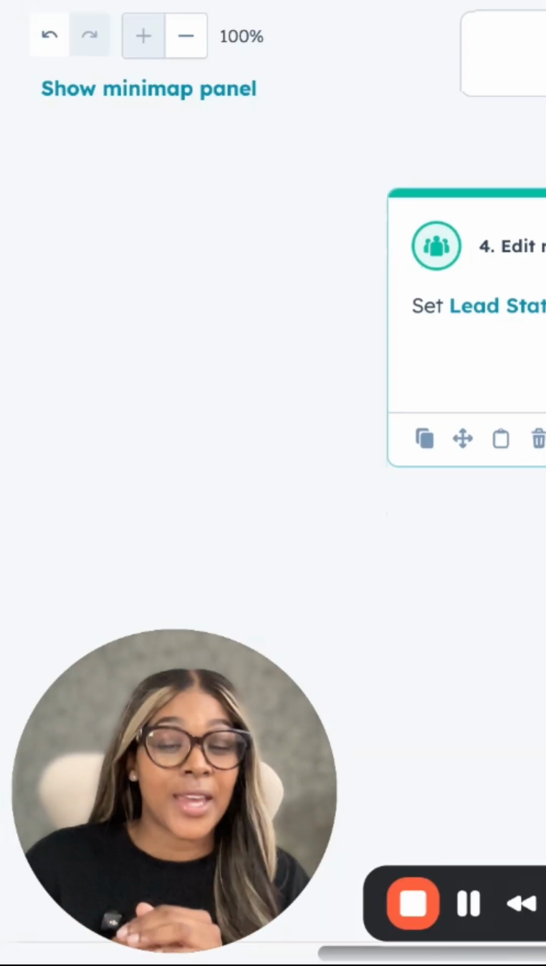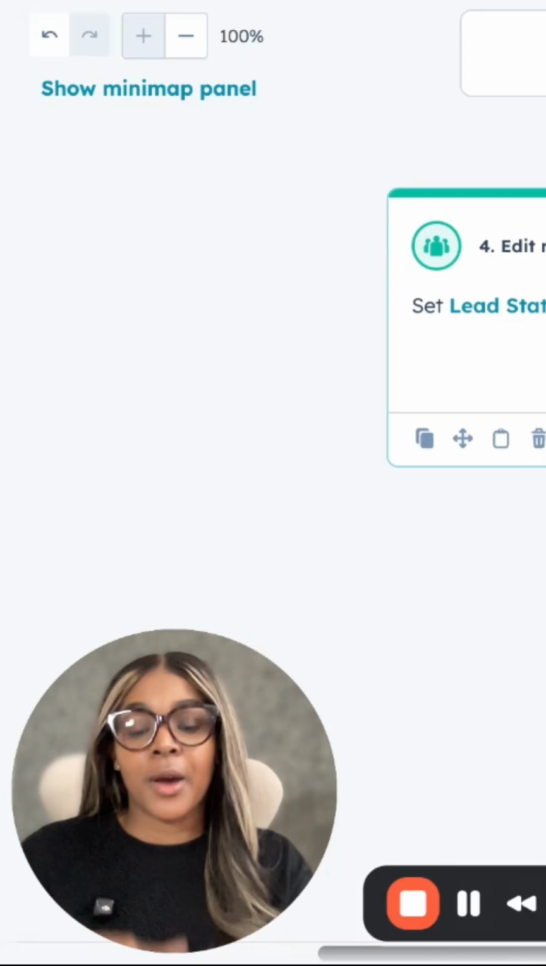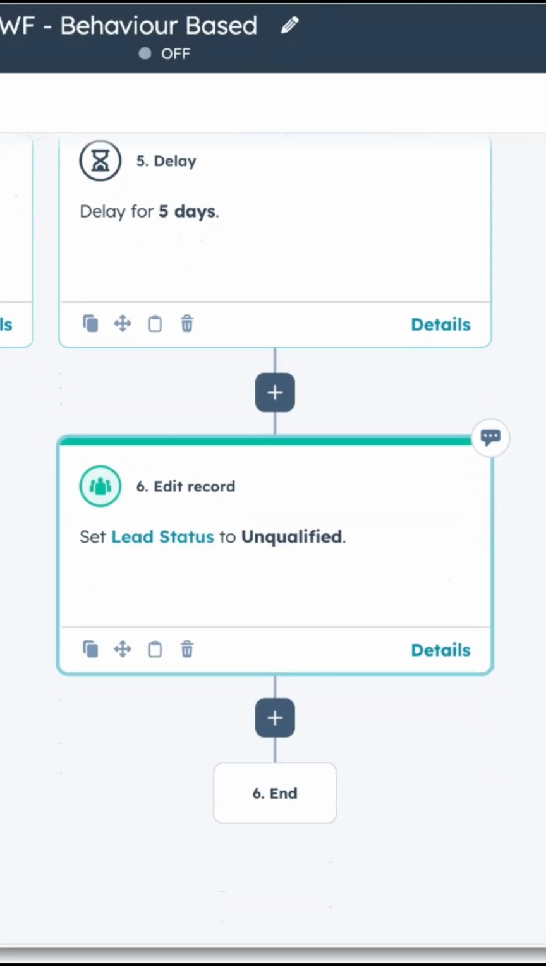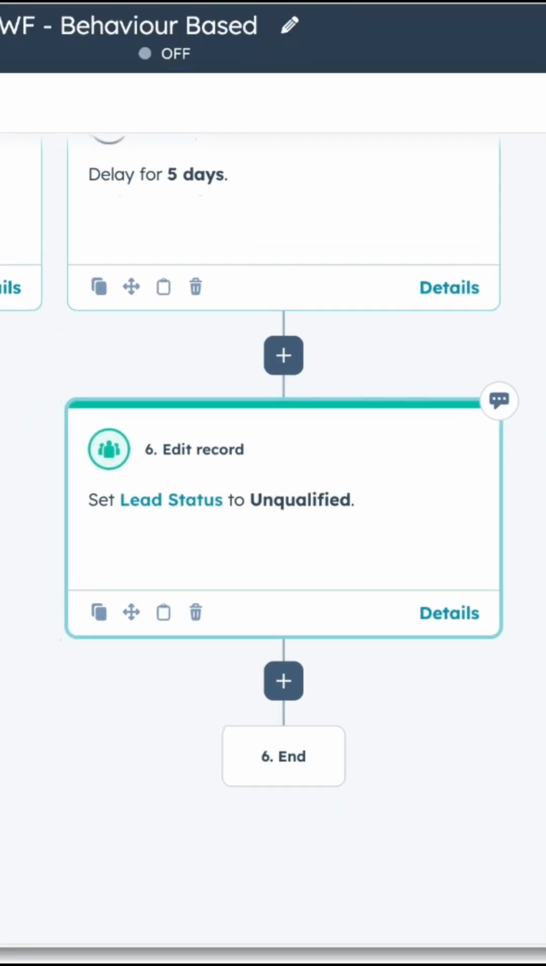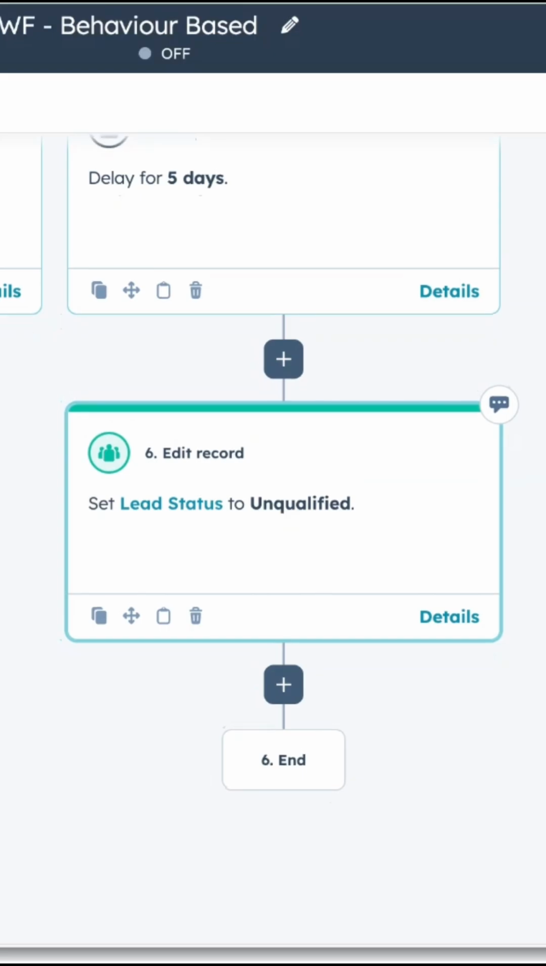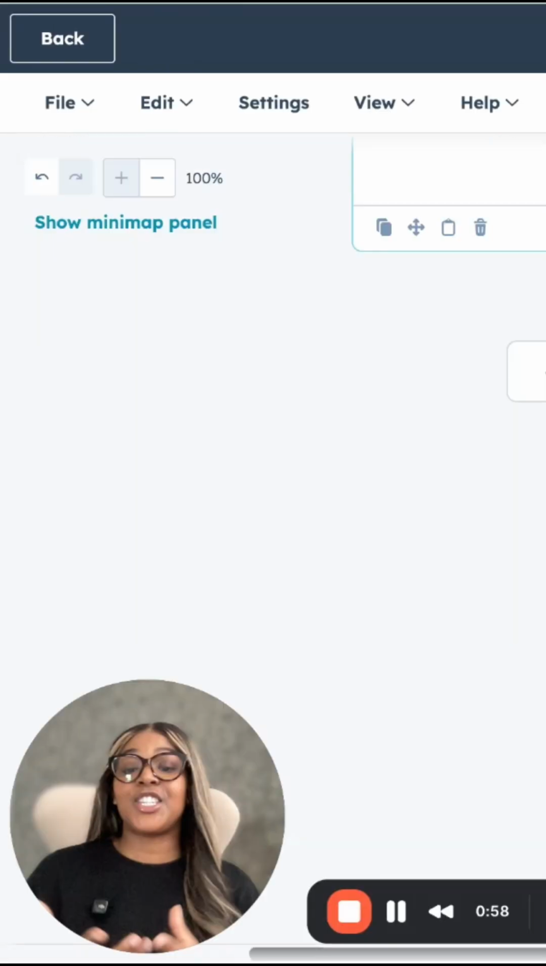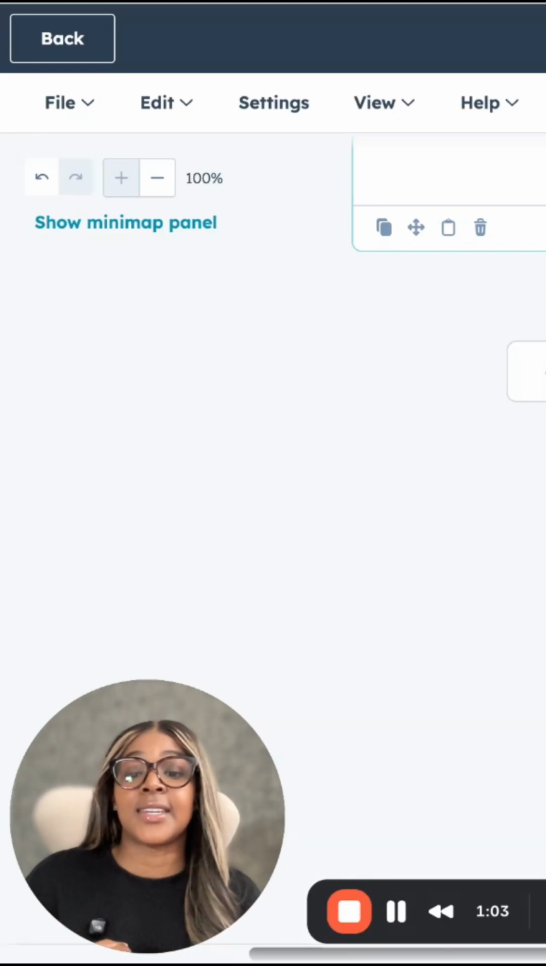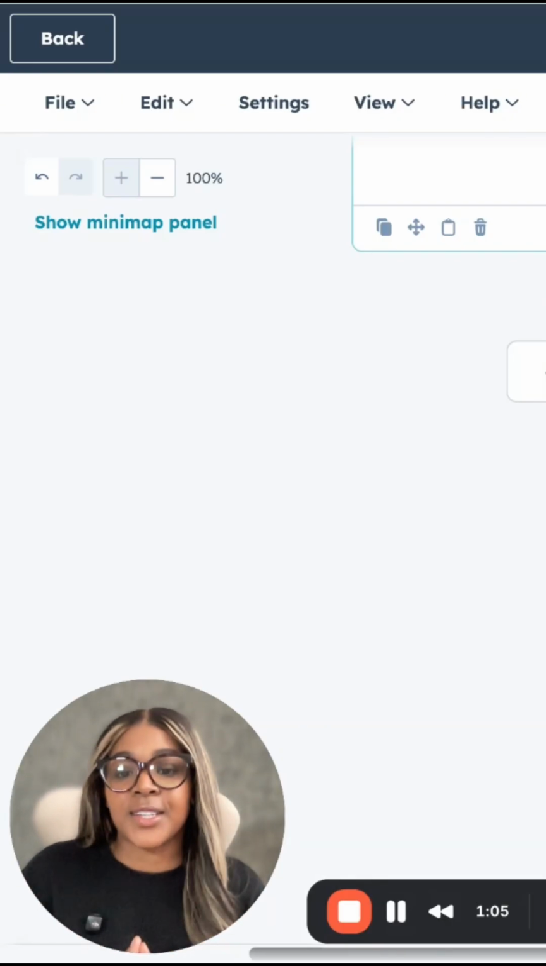If there's still no engagement, the contact follows the non-engaged path. And the non-engaged path just represents low engagement. At this point, I'll downgrade their status and exit the workflow to avoid over messaging. This simply protects the engagement quality and ensures we're not repeatedly sending to contacts who aren't responding.